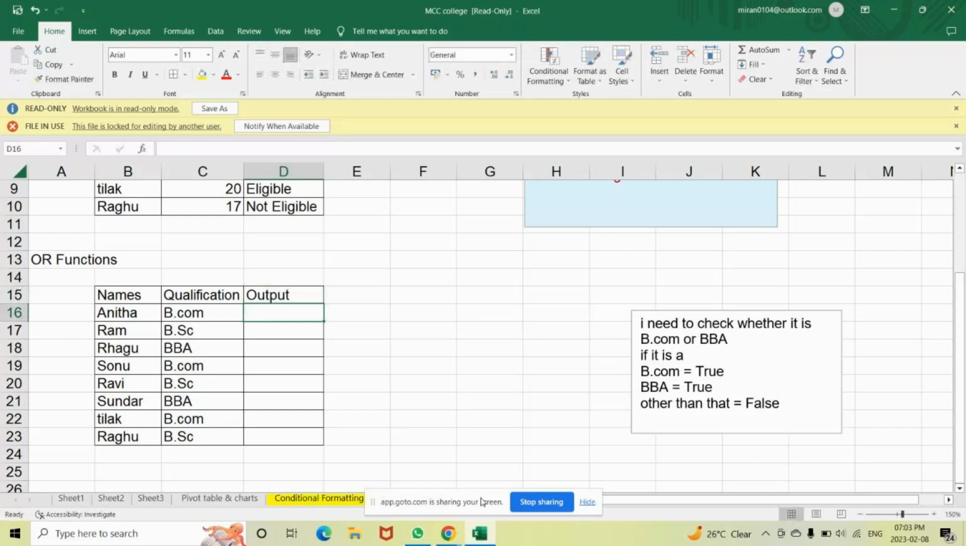Okay, so let me do this once again. My requirement here is I need to know whether this course is BCom or whether this course is BBA. If it is BCom, I'll get an output as true. If it is a BBA, then I'll get an output as true. Other than BCom and BBA, if there is anything else, MSc, BSc, something like that, I'll get an output as false.